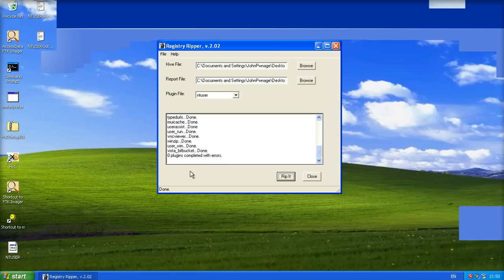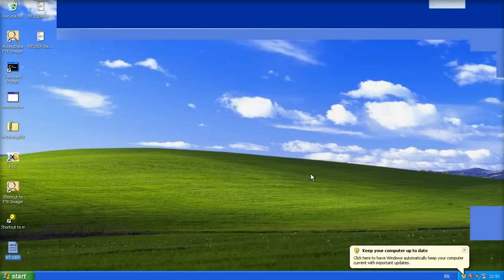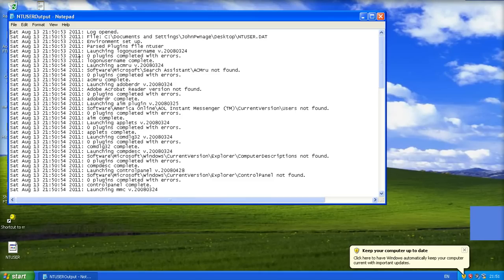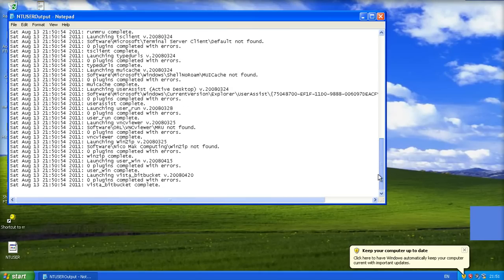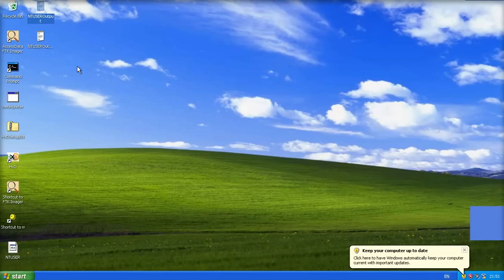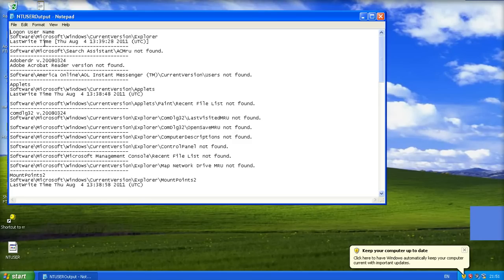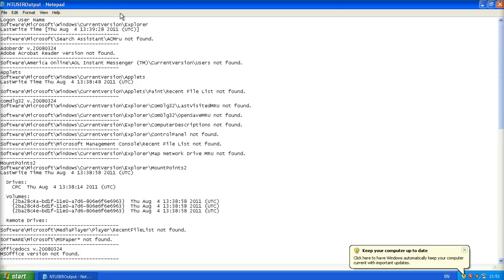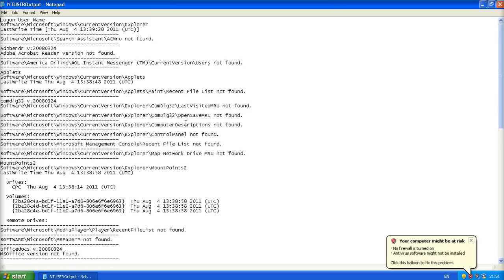You can see it's doing a few things. And eventually, it will give you a message that says zero plugins completed with errors, which means that it's completed successfully with no problems. So click Close. You'll notice there are two NTUser output files. One is the log file, which contains all the output that we just saw, ending in zero plugins completed with errors. The other one is the actual contents of the NTUser.dat file. This is the file that we looked at in Autopsy earlier on, which is all full of dots and stuff that we couldn't make head or tail of just by looking at it.